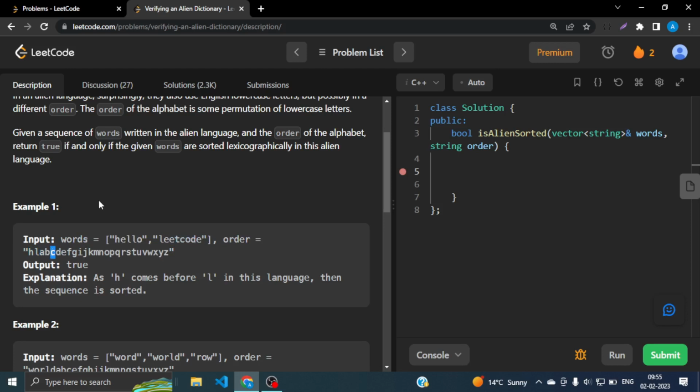So this is the order, and given a sequence of words written in that language, we return true if and only if the given words are sorted lexicographically in this alien language. The words array is like a vector of strings, and we have to tell whether the order, this hello and this leetcode, is lexicographically sorted or not. Lexicographically sorted basically means dictionary order.